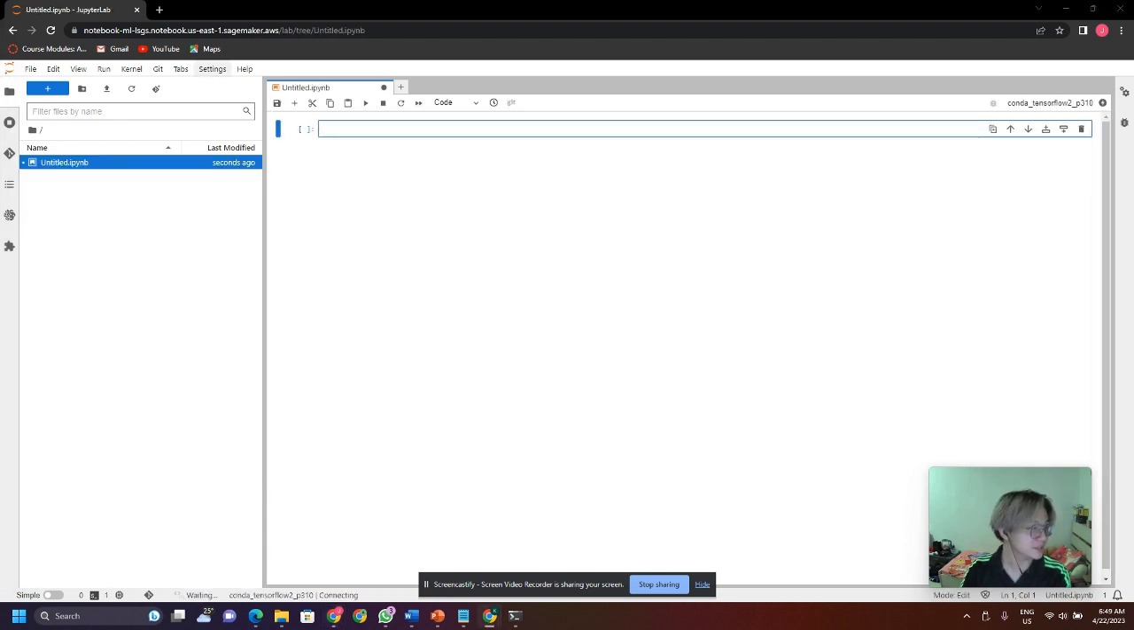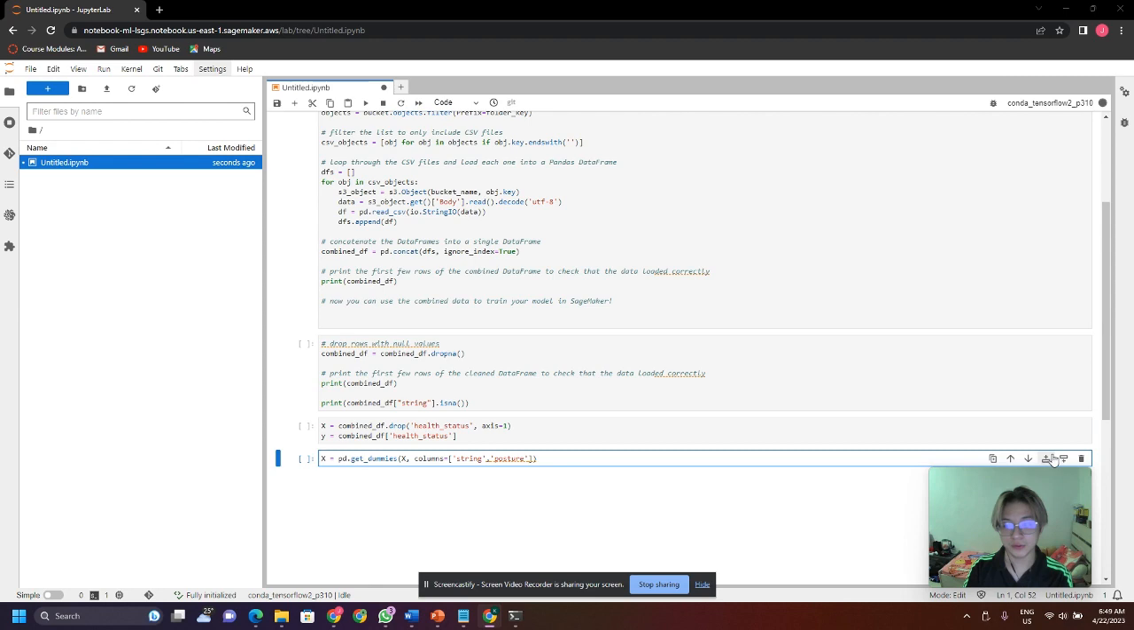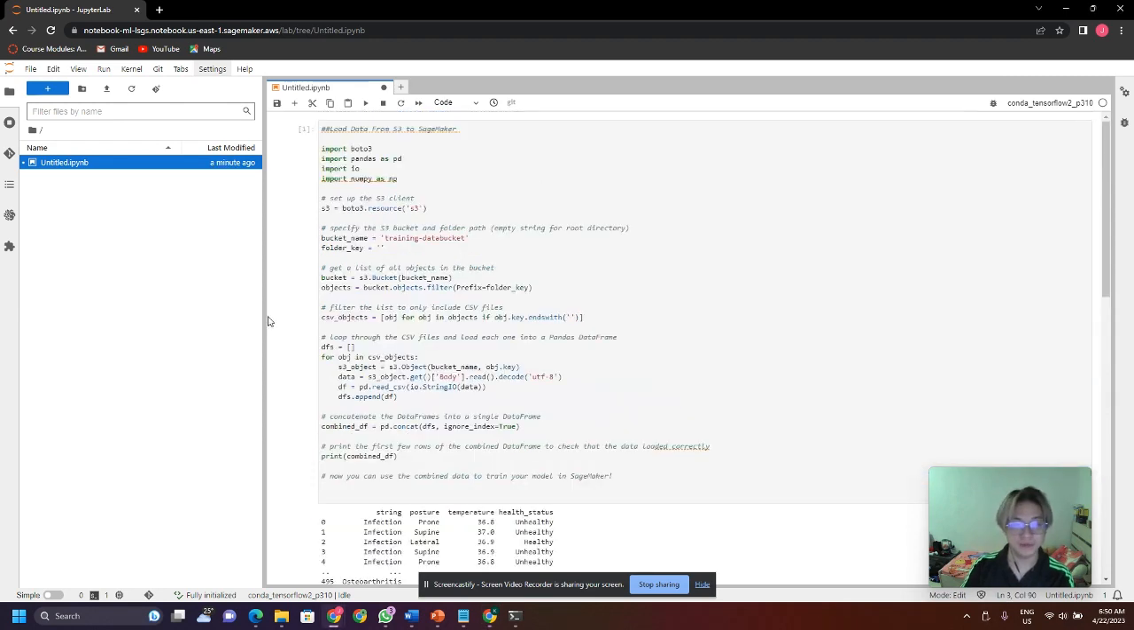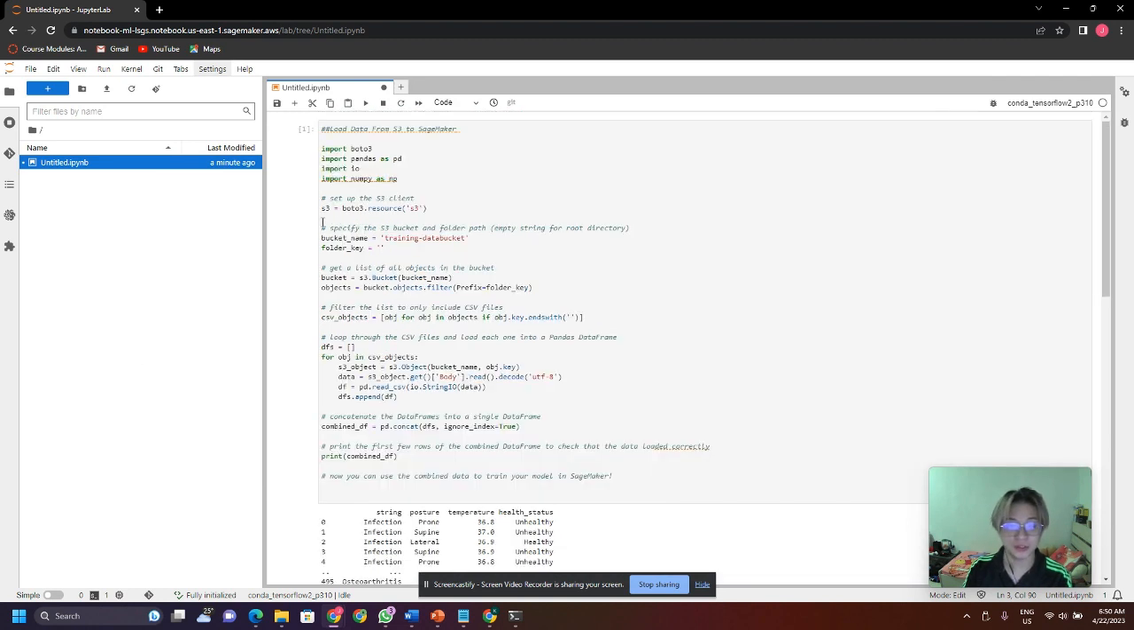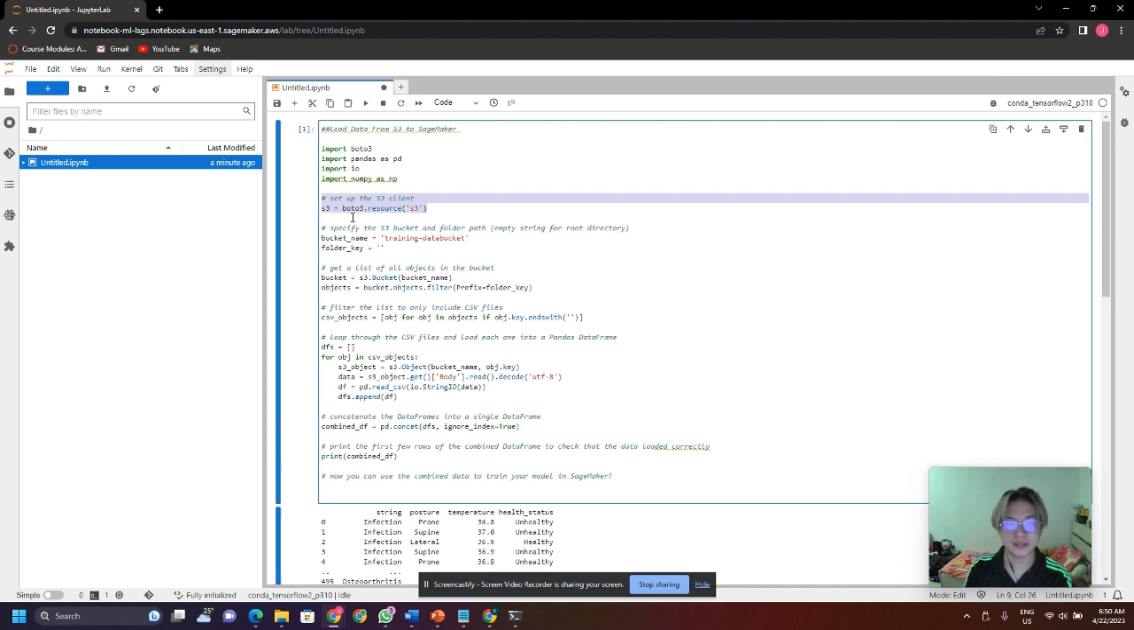Since I already have the code, I will just copy and paste. This will take some time for the code to run. Okay, from here, I successfully import the S3 file that we mentioned before that we're going to use for SageMaker. So here is the setup. Set up the S3 client using the Boto3 library and also specify the S3 bucket and folder path. If you have a bucket name, you just rename it here. The folder key is your subfolder. You may include whatever subfolder you have, or if you don't have any subfolder inside your bucket, you may just put it as blank like me.